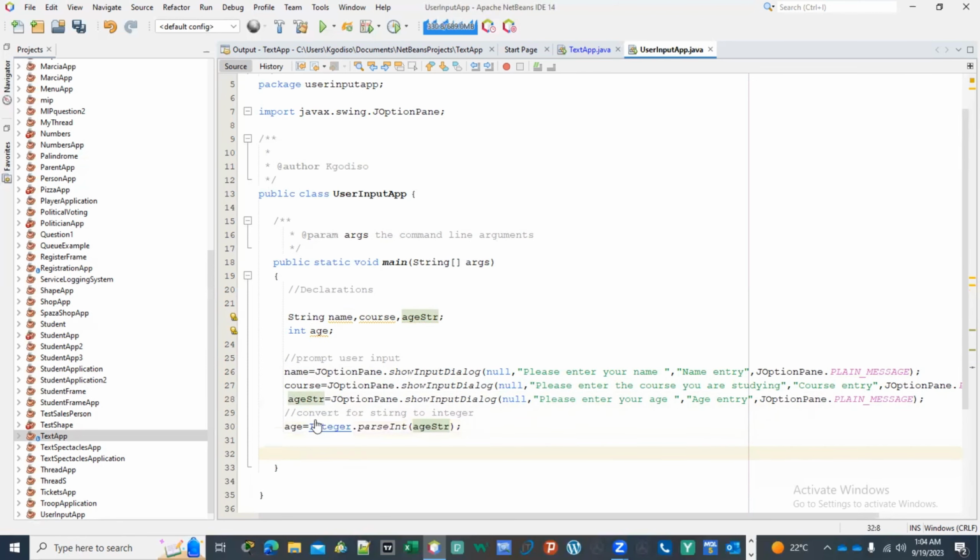So then now I have my variables. I have the name, I have the course, and I have the age. So in this case, after getting this, I want to display everything.